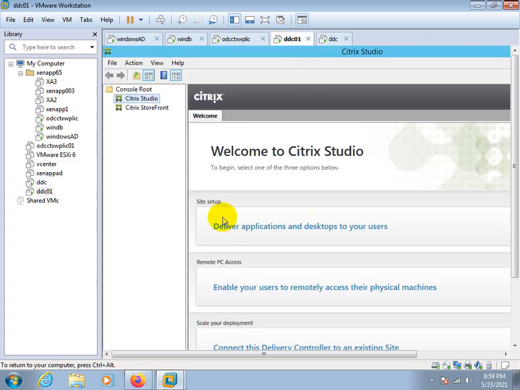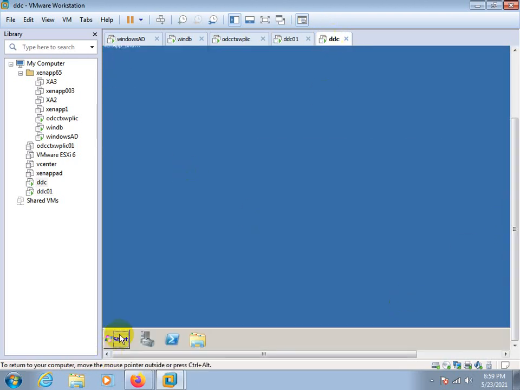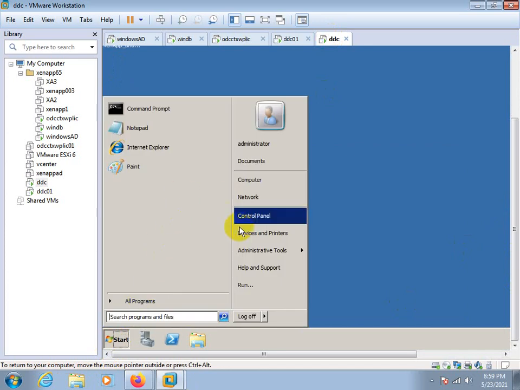Okay, this is the configuration, and from here we'll create the site, databases, and a second server, which I will use as a VDA.